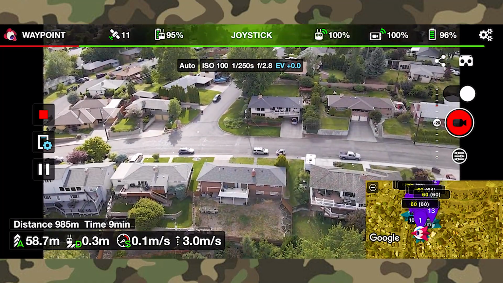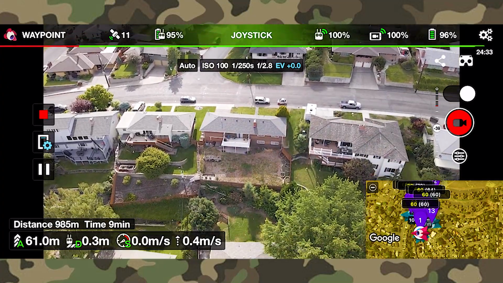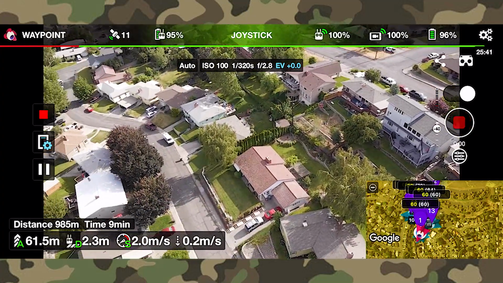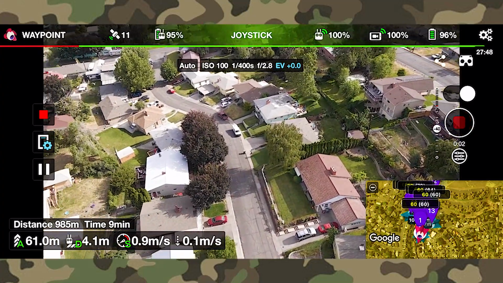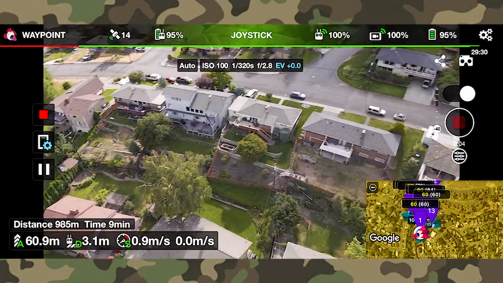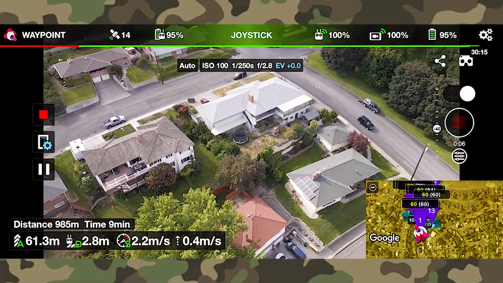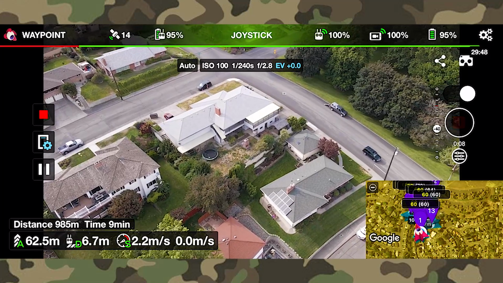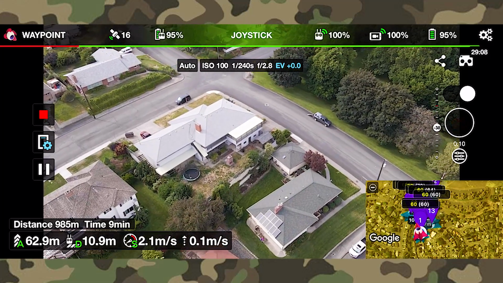Still have gimbal tilt. I cannot adjust the gimbal. I can only go up and down. And we have started our mission.